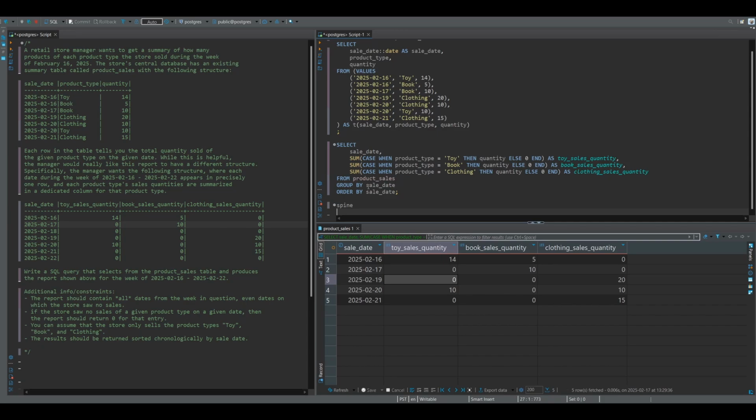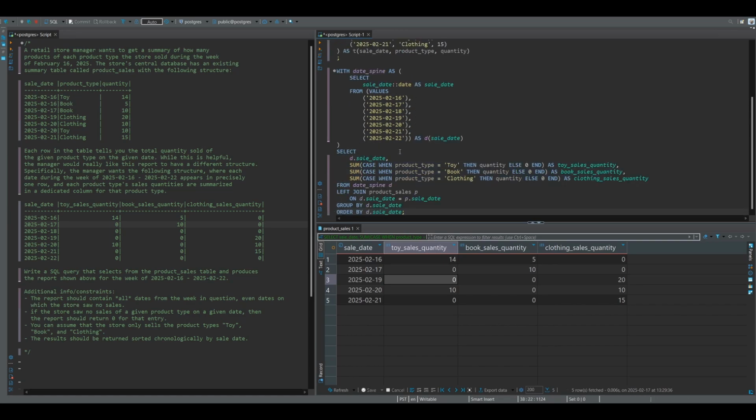Typically, this looks like defining a CTE or a temp table and then left joining from that to the actual data set you are analyzing. This will be easier to understand in context, so let's give this a try with our problem. I have prepared a version of the query that uses a simple date spine that I have made here with this values clause, just manually listing out all the dates between February 16th and February 22nd. Once I have defined this date spine CTE, it can then serve as the spine, quote unquote, upon which the body of my analysis depends.